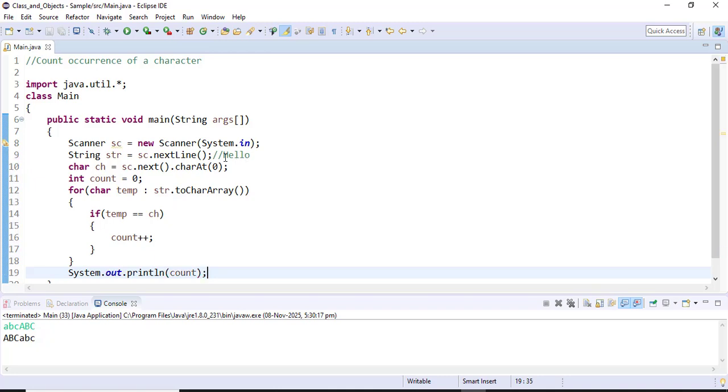For example, here I'll take the input value as hello. I'll take the character as L. Okay. First, I'll get the character as H. H and L are equal? No. I'll go for the next character called E. E and L are equal? No. I'll go for the next character called L. L and L are equal? Yes. Count value will be incremented by 1, which becomes 1.